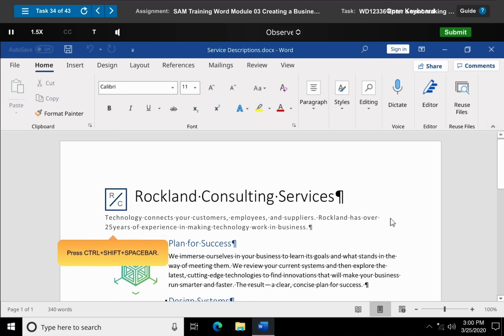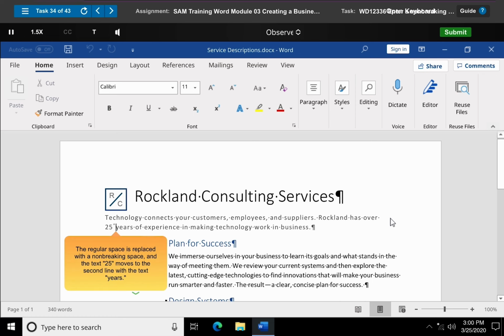Press Ctrl plus Shift plus Spacebar. The regular space is replaced with a non-breaking space, and the text 25 moves to the second line with the text years.